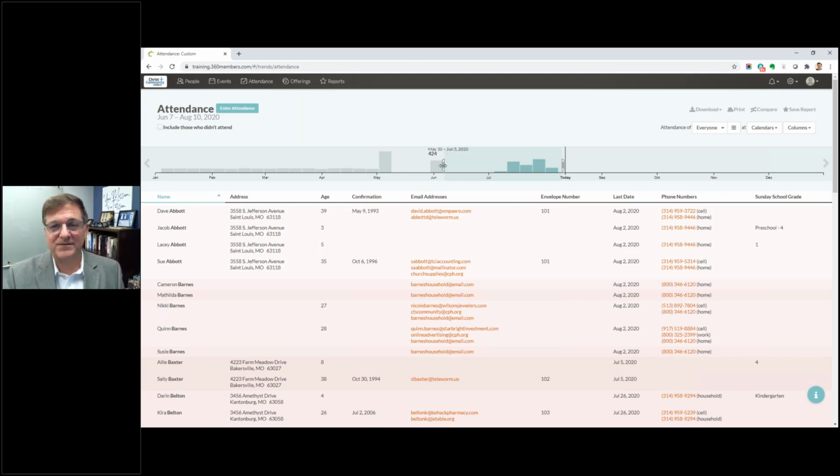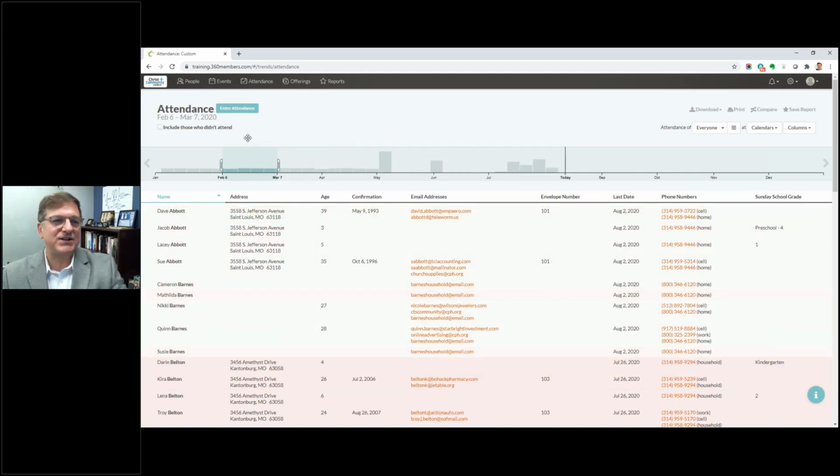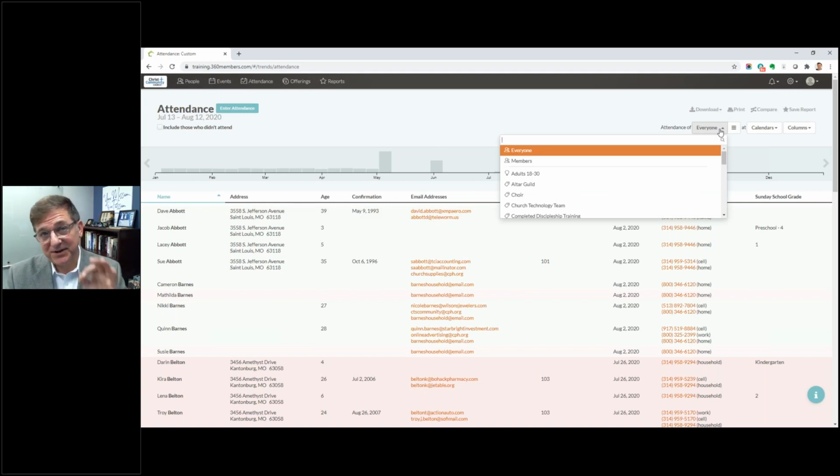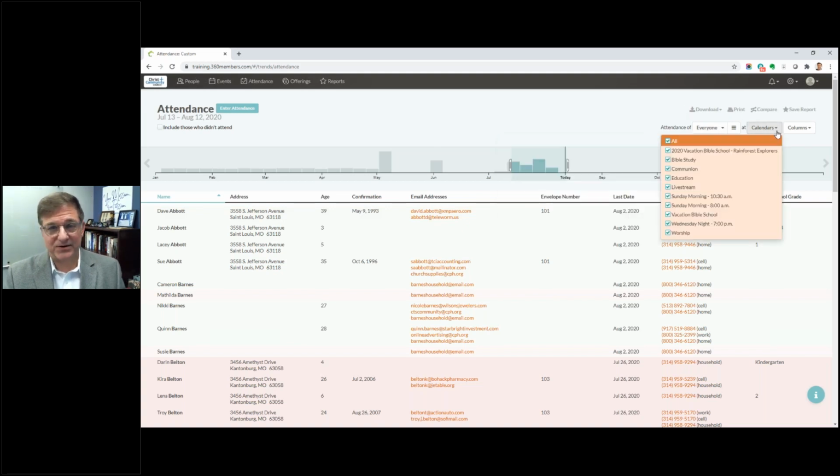And the graph above gives you just a visual clue of some recent attendance figures and different things like this. And I can move it around, and you see the dates change as it goes under attendance, or you see it come to today and different things of this nature. So you see a couple different things here. I can look at attendance for everyone. Again, the building blocks of being able to customize your screen. I can look at different calendars.